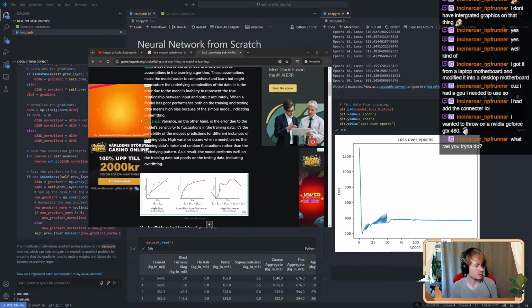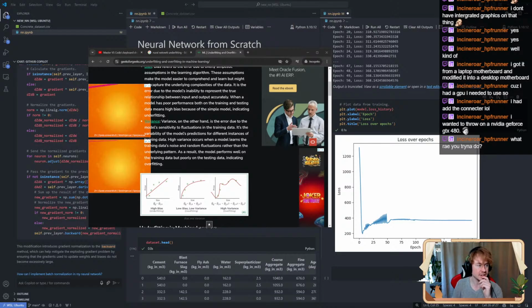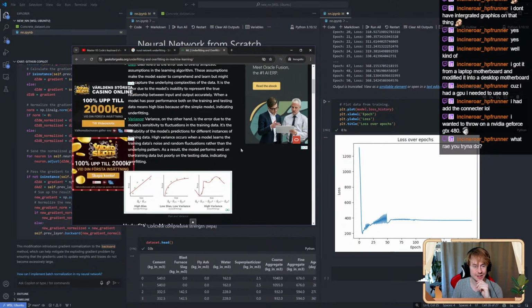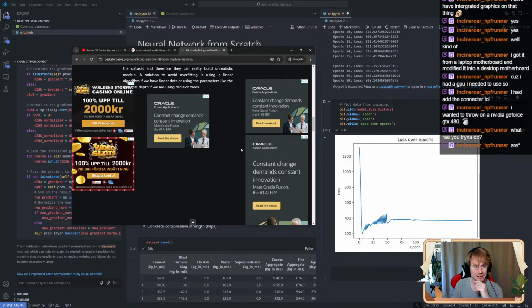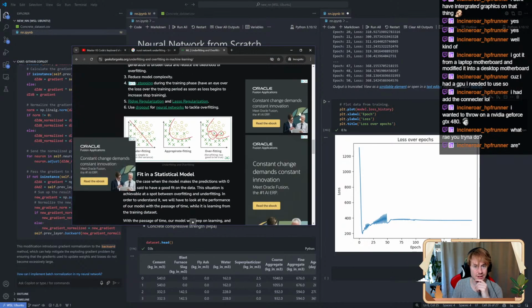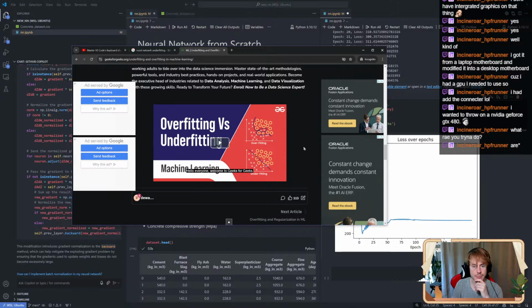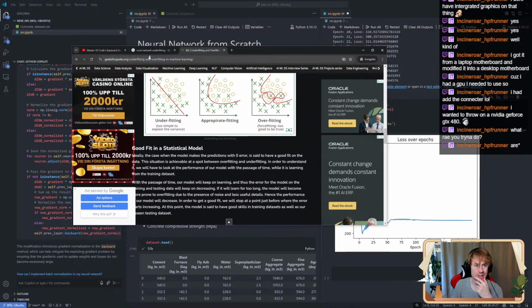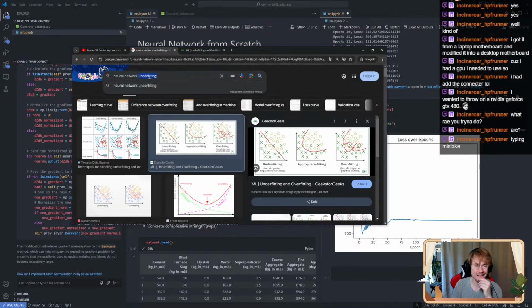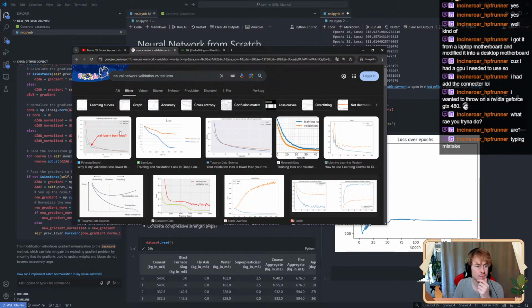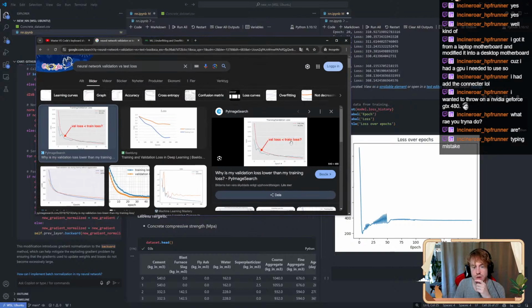Wait, so, I'm using a mean squared error for this, if that's what you were asking. Damn, all these ads. So I have validation loss and train loss. So you have to store both of them and compare, I guess.